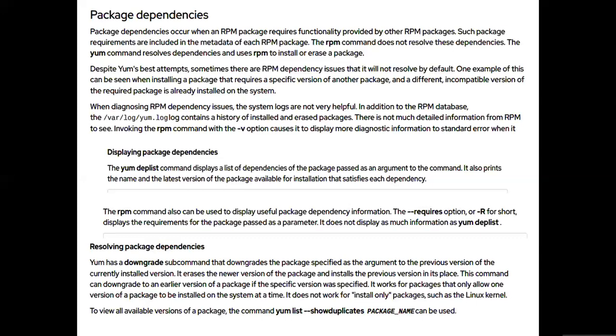Yum automatically resolves those dependencies, and RPM doesn't have as much flexibility as yum provides. Using yum, we can downgrade the package, upgrade the package, and have complete control over package management. Yum also shows duplicate package names, what kinds of packages, and what versions are available. If I am going to install HTTP, what are its versions, and which version do you want to install? Whether you want to upgrade or downgrade the package, that is possible.